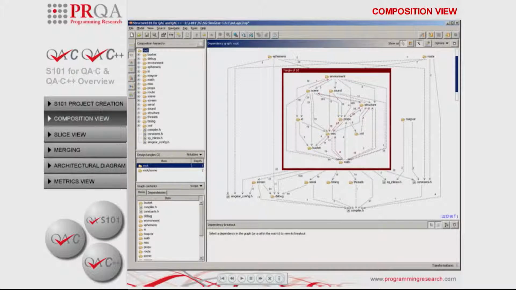On the left-hand side, Structure 101 shows the hierarchy, and clicking on items allows you to drill down into the code. Under the hierarchy is the notables list, which shows the components with the largest number of tangles, allowing you to go directly to the problem areas. Under this is the graph contents, which lists the components in the graph. This is especially useful when the graph is so big only part of it can be shown on the screen.